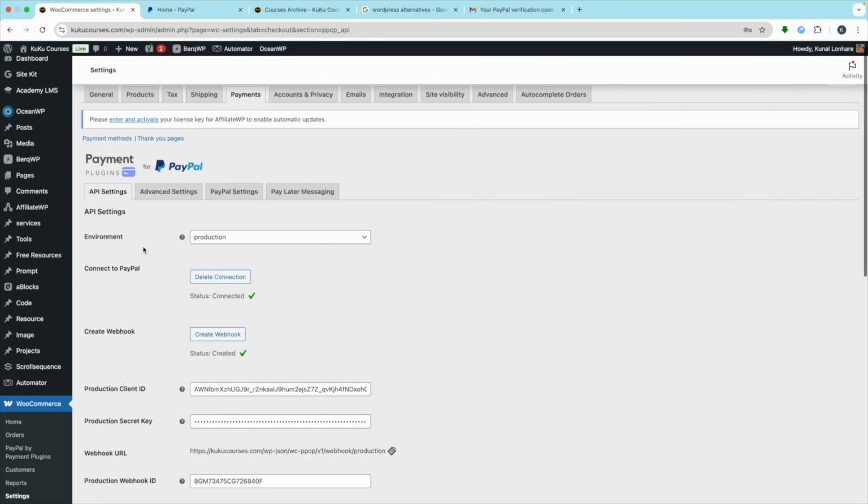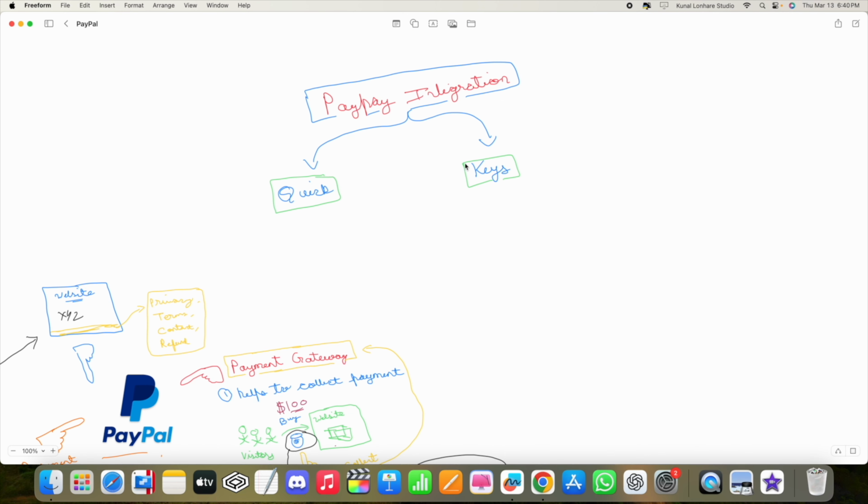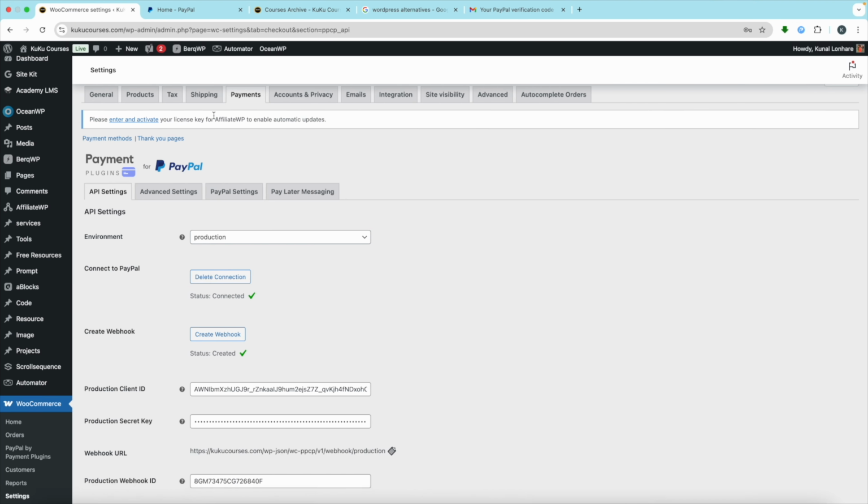But there is also a method of keys. We are going to talk about that as well. But I hope you guys have for now understood the quick option. It's very simple and straightforward.